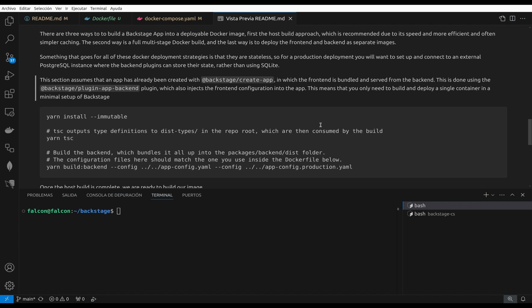This section assumes that we now have an app. This app has already been created with the Backstage create-app command, in which the frontend is bundled and served from the backend. So Backstage uses the backend in order to serve the frontend and build all the bundle and serve it in order to be used. This is done using the app-backend plugin, which also injects the frontend configuration into the app. This means that you only need to build and deploy a single container in a minimal setup of Backstage.